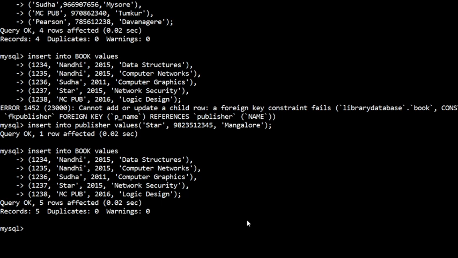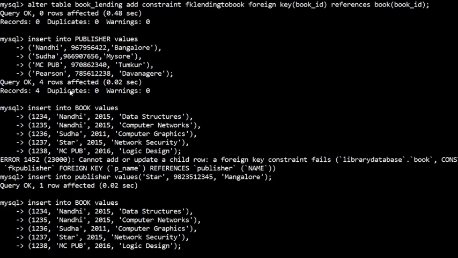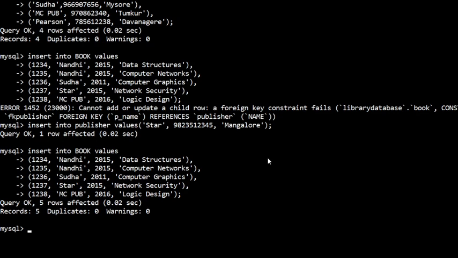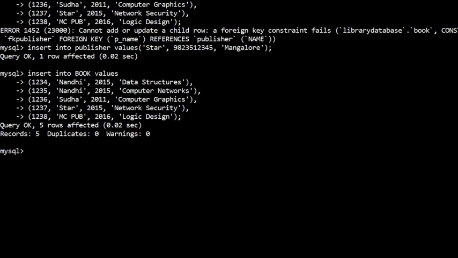Okay, you make sure that whenever you insert the values, if there is any foreign key attribute, you have to provide the values which are there in your master table. So earlier the star which I used as a publisher name did not exist in your publisher table. That's why you get the foreign key constraint error, or it will violate the referential integrity constraint. Okay, so now it is done. So we'll go for the third one.